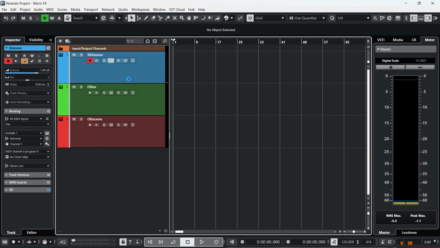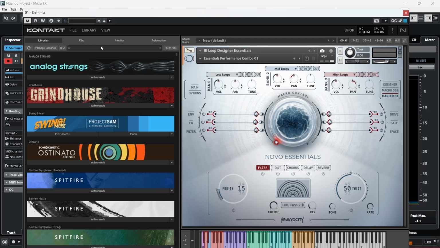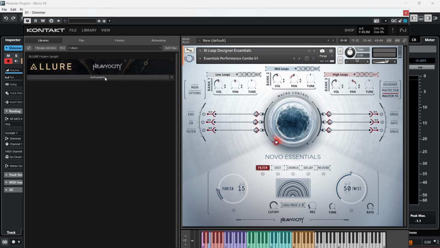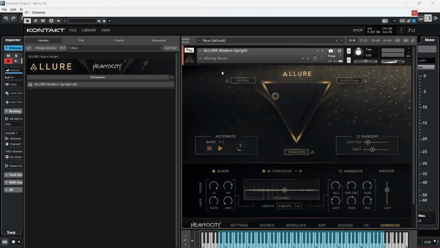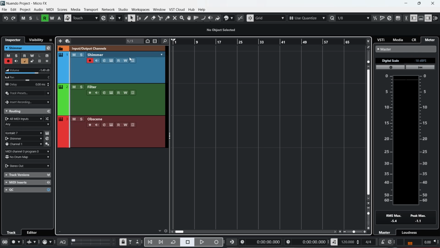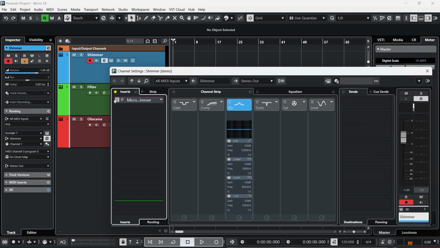And I think I'm going to go for a piano so we can hear it on a different instrument. Now, if I go for Allure, it is Heavyocity's wonderful upright piano. I've used it on a lot of tracks. So I just want a basic piano sound. So we have the basic felt piano. And again, if I just bypass the effect. Looking for my sustain. And I'll go up an octave.